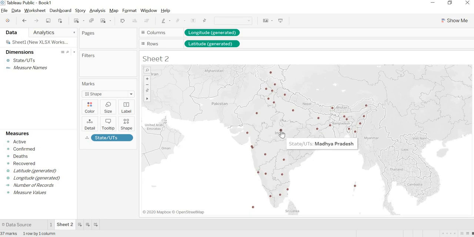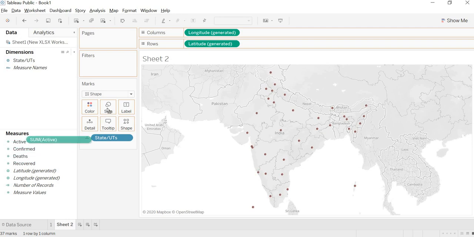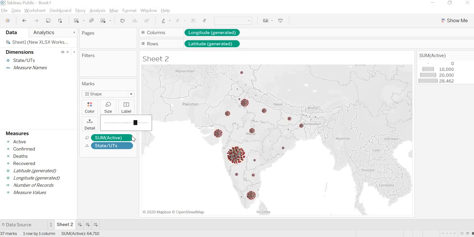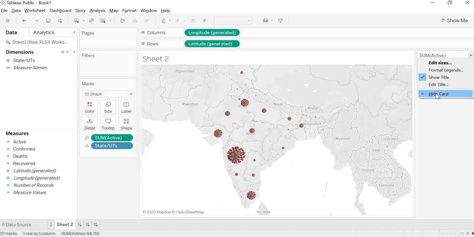Now this looks okay, but we can increase the size. We can put active or anything from this one: confirmed cases, death cases. I have put the active in size, and I will click on size. I will increase the image size so that the image size will also increase. You can see over here, the larger the image, the more active cases. Now I will remove the stuff.